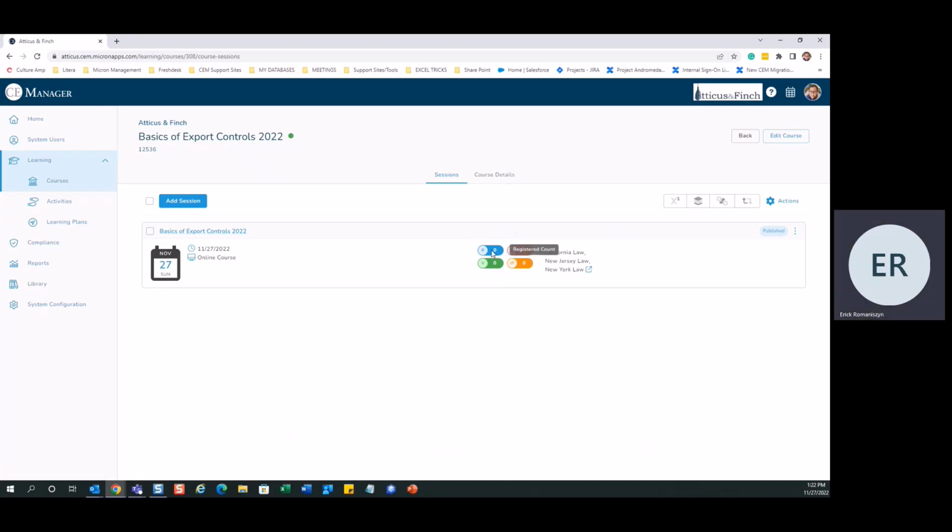For your registration count, you're never really going to see anything populated here because you can't register a user for an on-demand course. They can take it whenever they choose. However, once a user completes the video, they'll show as validated. You do not have to come and validate the user yourself. It happens automatically once they've completed the course.